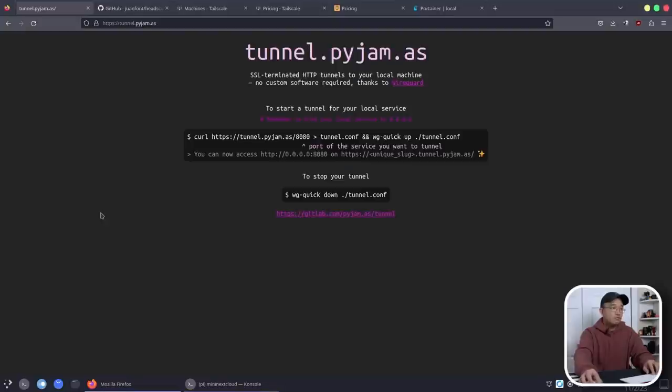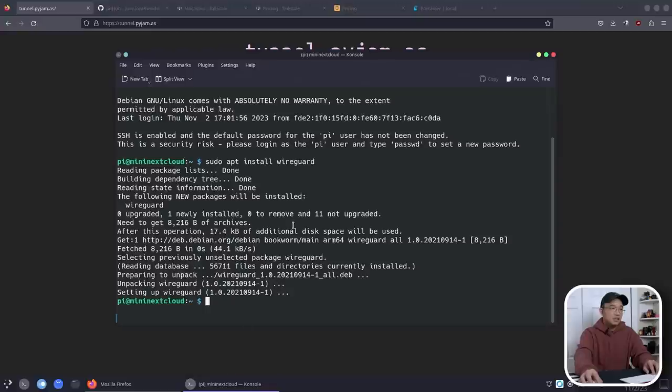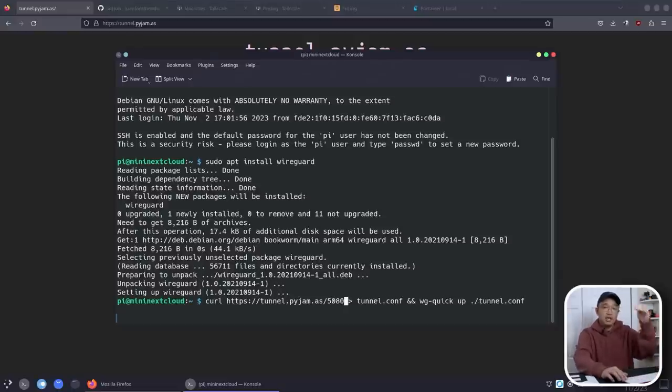And then from here, you could just run this command. So I'm going to copy this and it's going to create a file called tunnel.config on the current directory. It's up to you if you want to change the name of that, but tunnel.config is fine. But you do have to change this port over to 5080. This way it'll know to continue to your Nextcloud port 80.